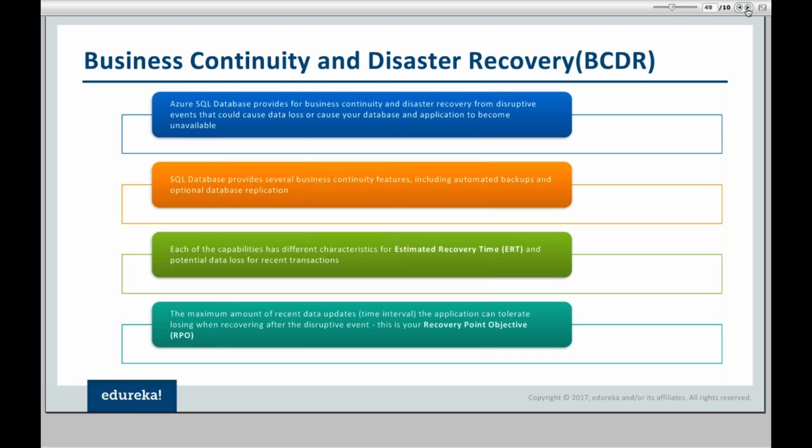The SQL database will provide several business continuity features, including automated backups and optional database replication. So either you can replicate it on a geo way, or you can even set a backup policy and it can take a backup by each and every moment of time which you have configured. Each of the capabilities has different characteristics, and you will come up with an estimated recovery time and a potential data loss for recent transactions.